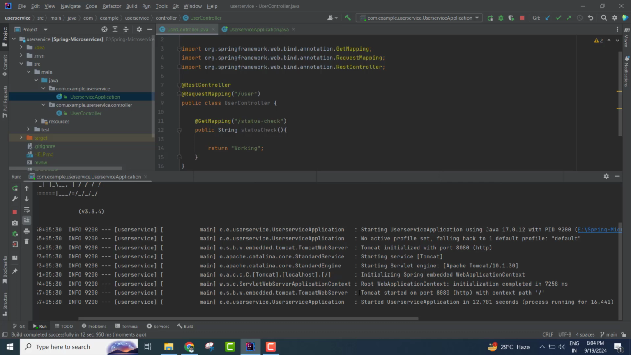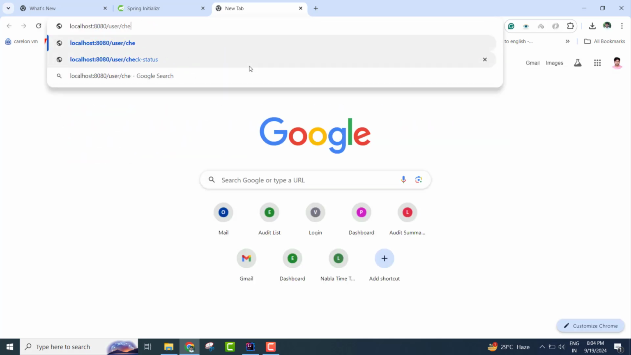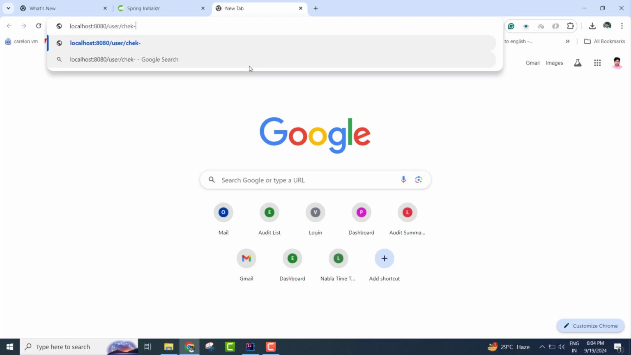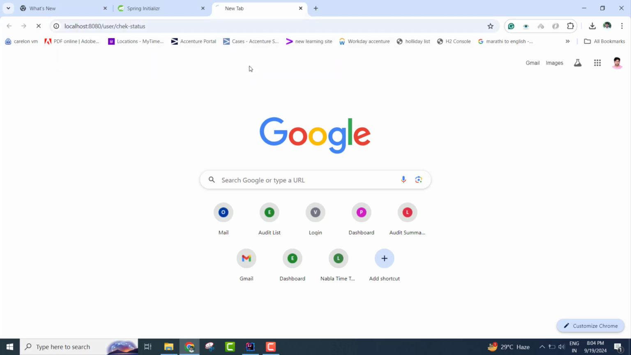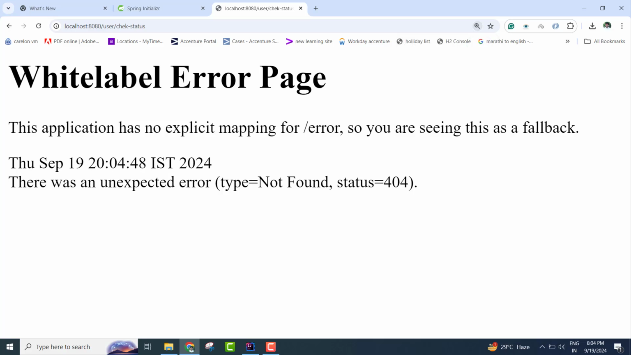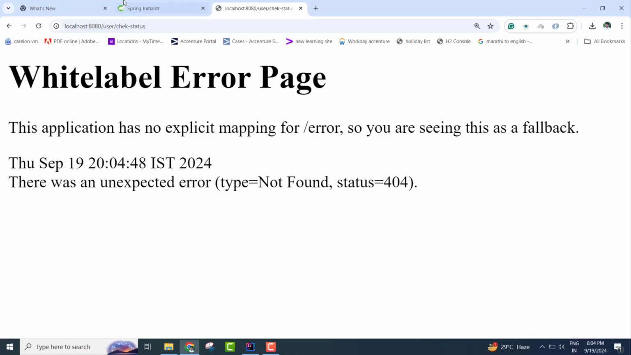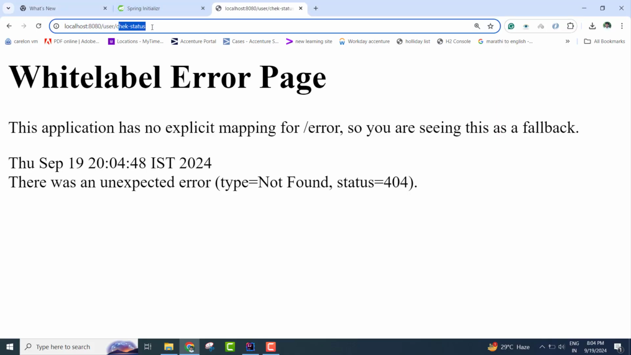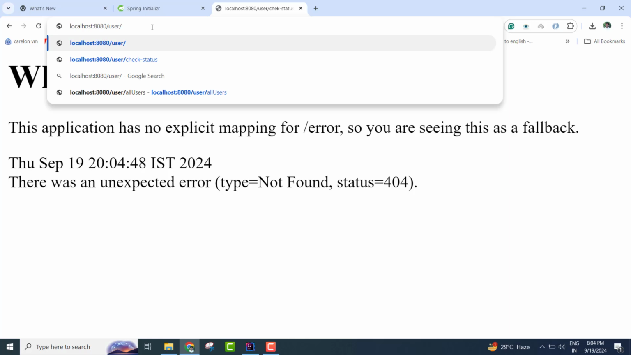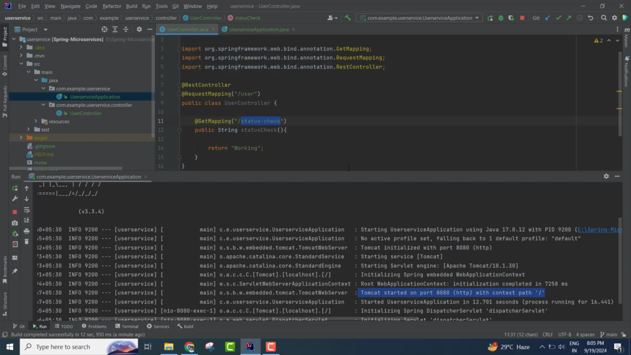Okay, so my application is running on port 8080. Let's go to the browser, localhost 8080, and add check status. Okay, I think there is a spelling mistake. Okay, now you can see the application is working. Thank you.